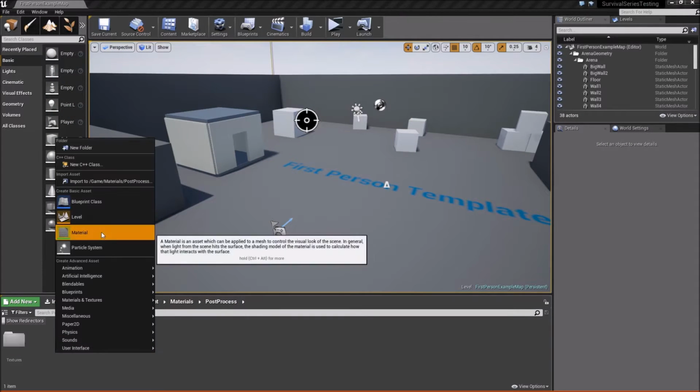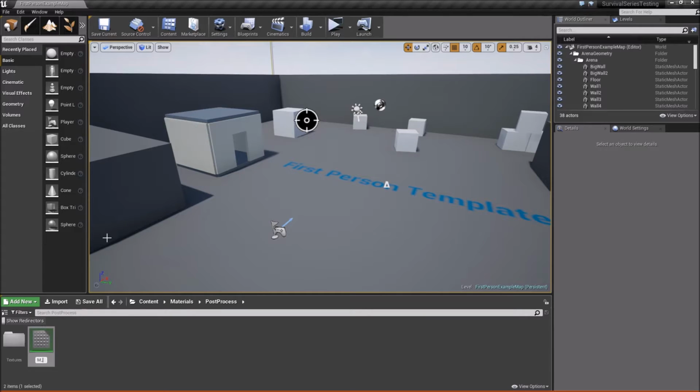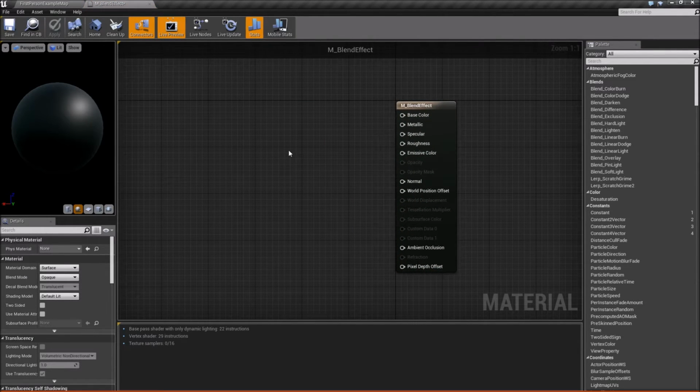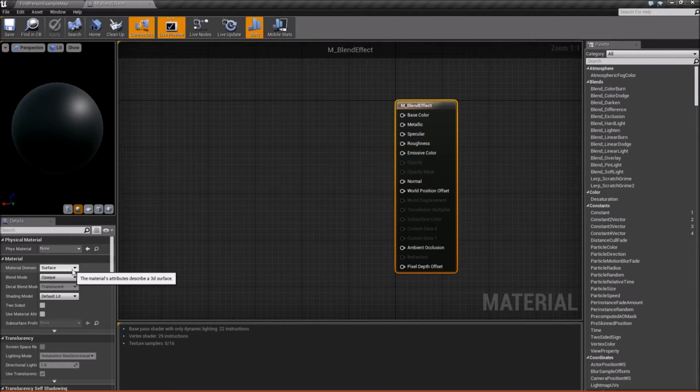I'm going to create our material. So create this guy, and I'm going to call it M_BlendEffect. We'll open it up. Now before we get started, I just want to preface this by saying that I am by no means a master at creating materials. Everything I'm about to show here is stuff that I've gleaned from other tutorials and answers to questions on the Answer Hub and forums. So you could probably find better ways to do this if you know what you're doing, but this is just one example of a way that I think looks pretty good. With that said, let's continue.